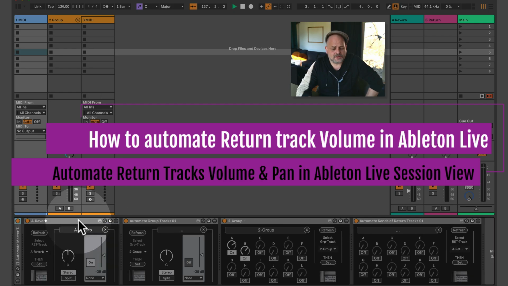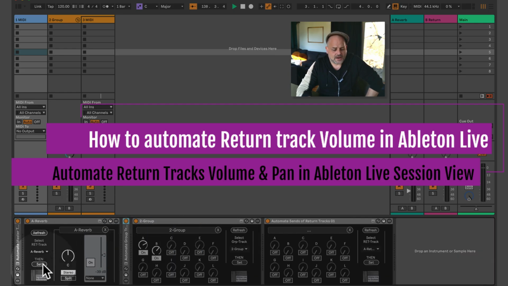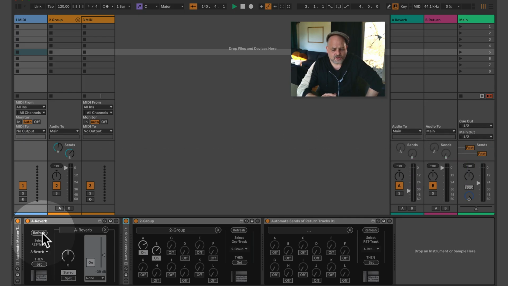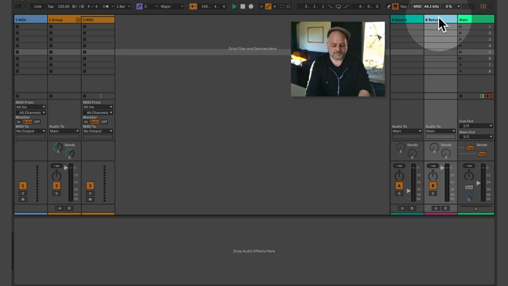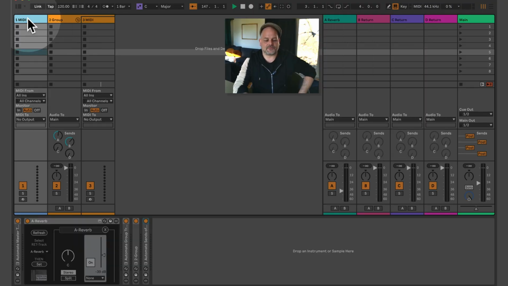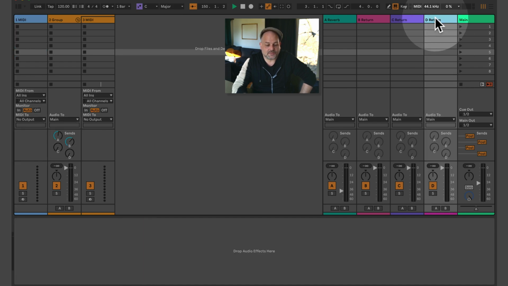So we're gonna look at the automate track here first. For the return tracks, automate the return tracks device here. So let's fold down the others. If we have a return track, let's say we just create a few more here. So now we have more return tracks, and let's say we want to control return track D here, this one.